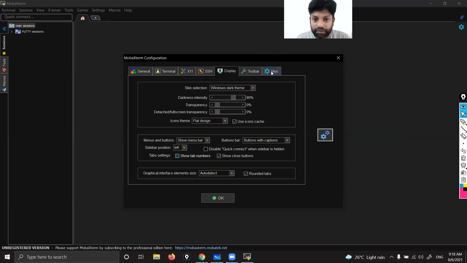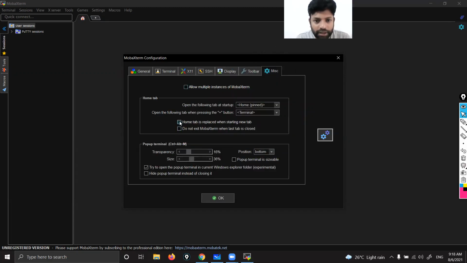Now go to Miscellaneous. Here click: home tab is replaced when starting a new tab. Do not exit MobaXterm when last tab is closed, select. Or else that's up to you. No problem. Hide pop-up terminal and stuff. Okay, that's it. Allow multiple. Yeah, that's it.